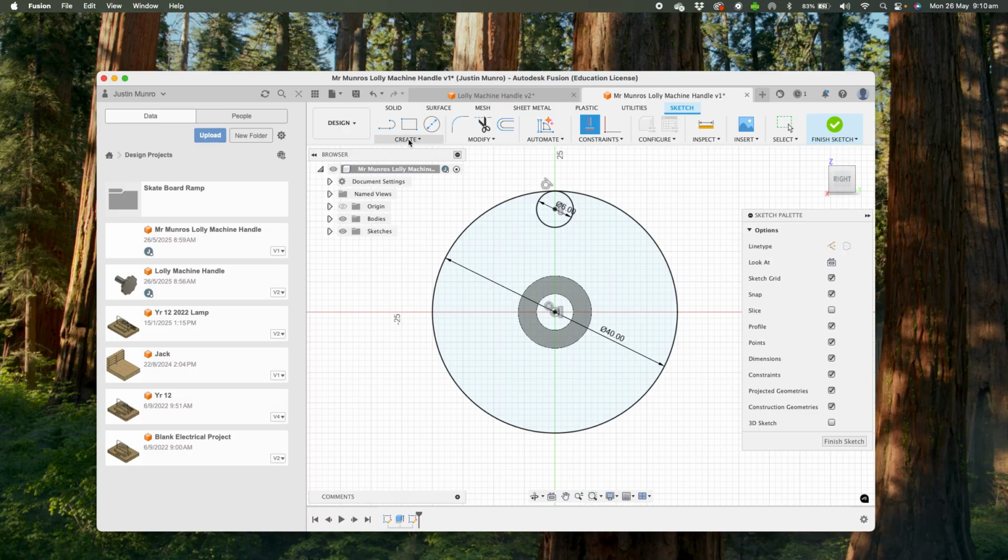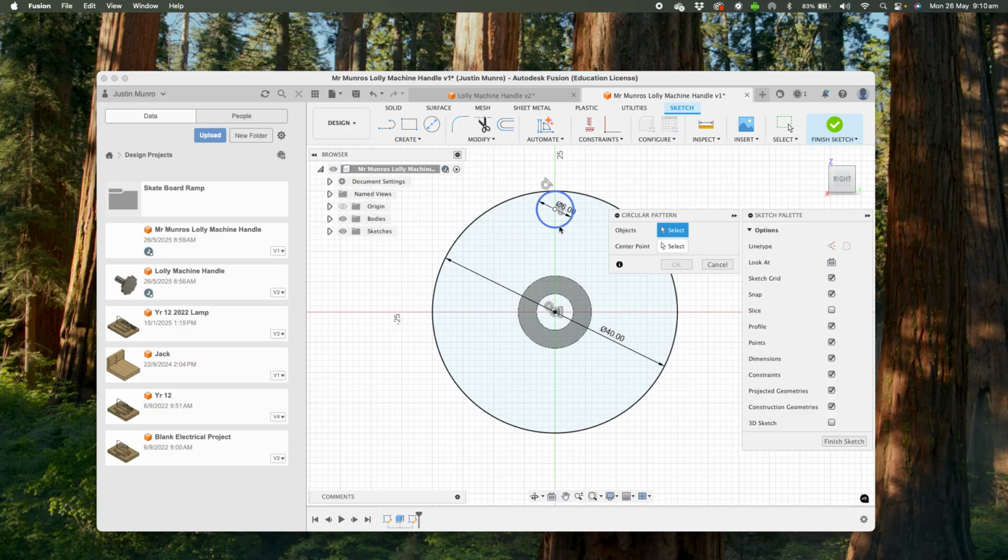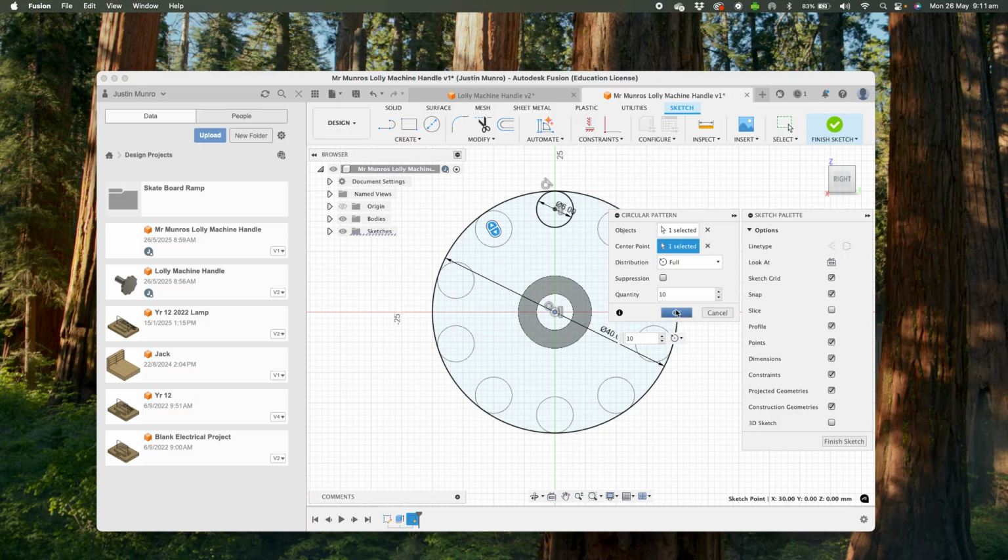I'm going to go up here to the create drop down menu, and I'm just going to select create a circular pattern, and I'm going to select the object that I want to create a pattern of, which is my 6mm circle, and then I'm going to the center point that I want that circular pattern to revolve around, which is the center of the 40mm circle that we've already created. The distribution we want is full, and the quantity of circles we want to go around the outside is 10. So I'm just going to do 10 6mm circles, evenly spaced, going around the outside.